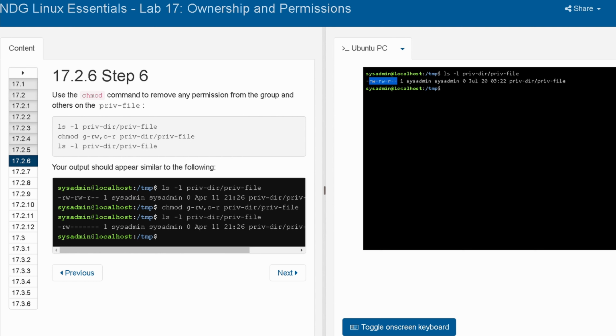We have these permissions right here, and we want to remove the group and world permissions. So when we are done with this, we should just have dashes across them, indicating that there are no permissions. So to do this, we're going to use the chmod command, and then in our chmod command, we're going to do a G for group, and then we're going to do an O for others. So we'll do a G, we'll do a dash, and then the dash is actually representing a subtraction. So we're really doing G subtraction RW. So we're subtracting the read and write permissions from our group.